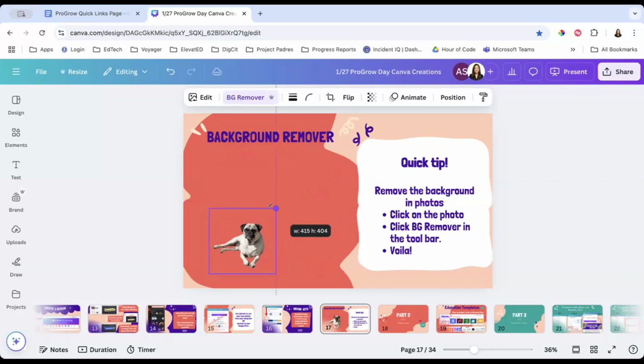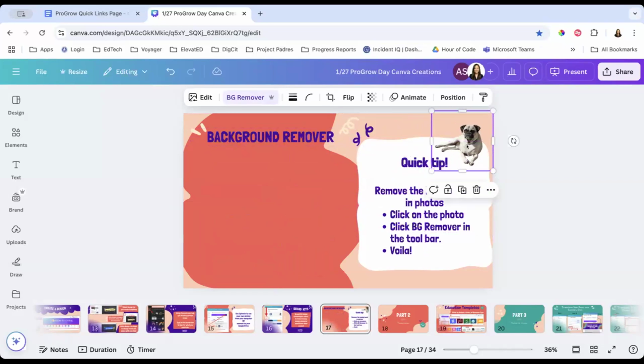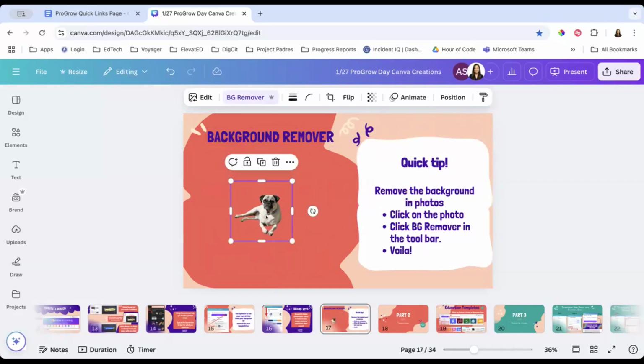You can resize the photo, you can move it to another location, and you can also copy it and add it to other places in your design as well. So with one click, you can clean up any photos that you have and turn them into icons that you can use throughout your presentation.